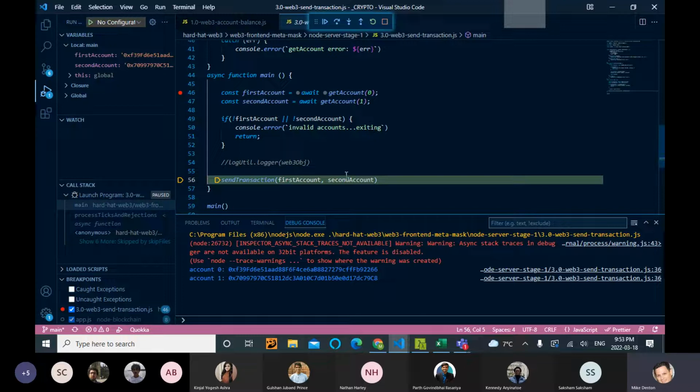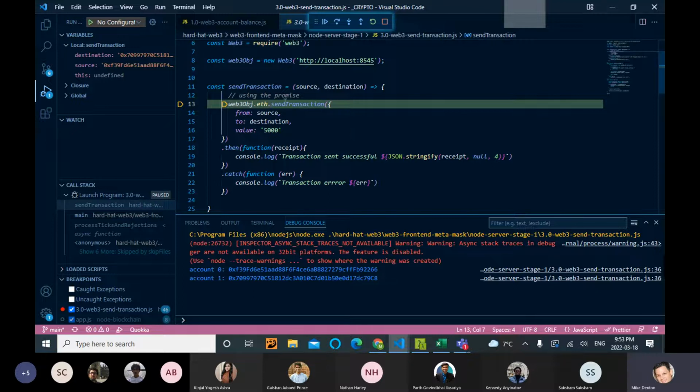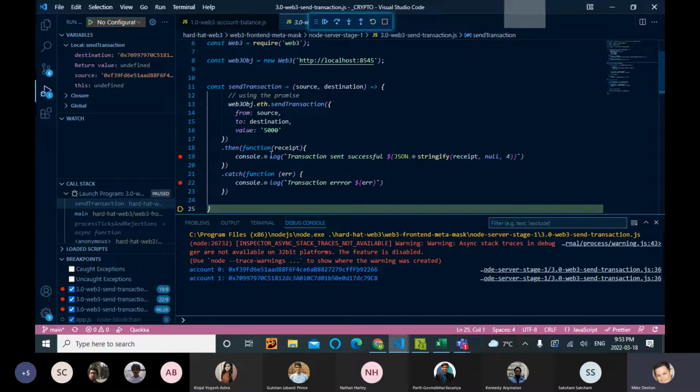We have two accounts, a source and destination. Then you set up web3.eth.sendTransaction with from, to, and the value. And then there's a promise there. So promise has two paths. Either it's going to succeed and come through here, this thenable, or it's going to fail and go through this catch. If you notice, the execution now has gone outside of the scope, so we're asynchronously off the thread. Now this send transaction is going to go and do its thing, and when it comes back, it's going to fulfill one of these paths, right?